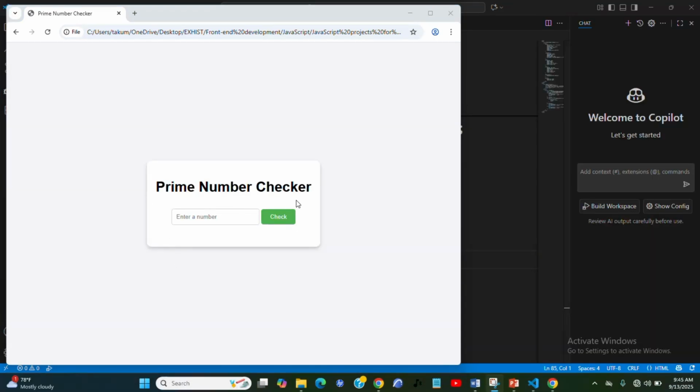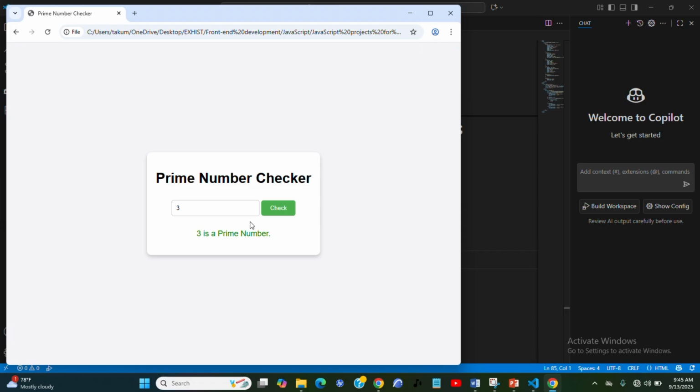The project we are seeing is a prime number checker. It's an application that is going to check if a number is a prime number or a non-prime number. So how do we do that? You can simply type a number inside and check. It's going to tell you 3 is a prime number.